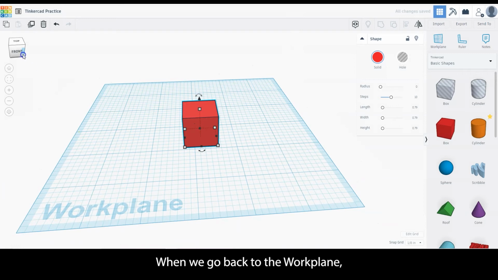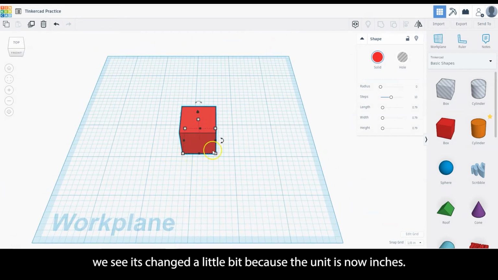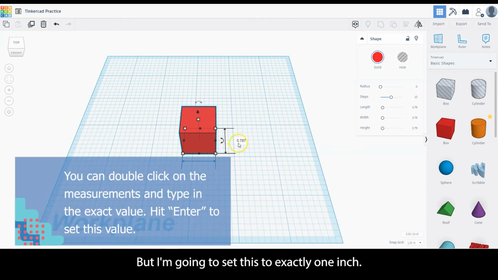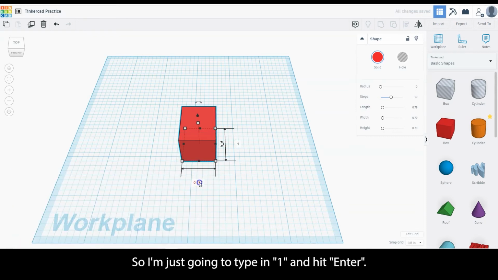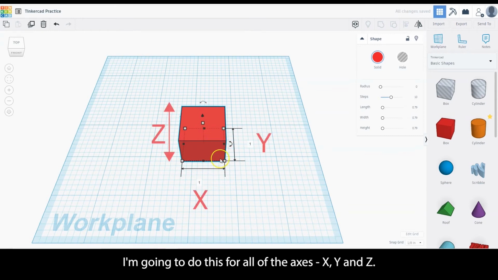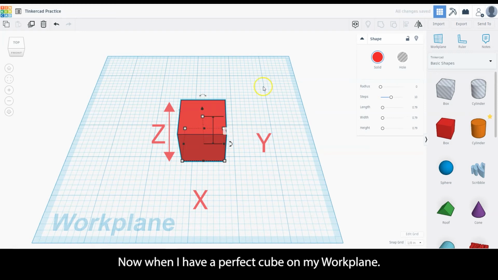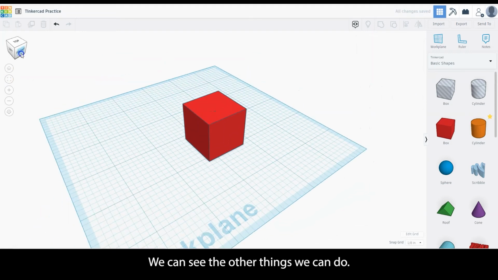When we go back to the work plane, we'll see it's changed a little bit because the unit is now inches. When we click on our cube, it's about 3/4 of an inch, but I'm going to set this to exactly 1 inch. So if you click on the measurement, you can then type in exactly what you want each value to be. So I'm just going to type in 1 and hit enter. I'm going to do this for all of the axes, X, Y, and Z, which are the length, width, and height of the cube.